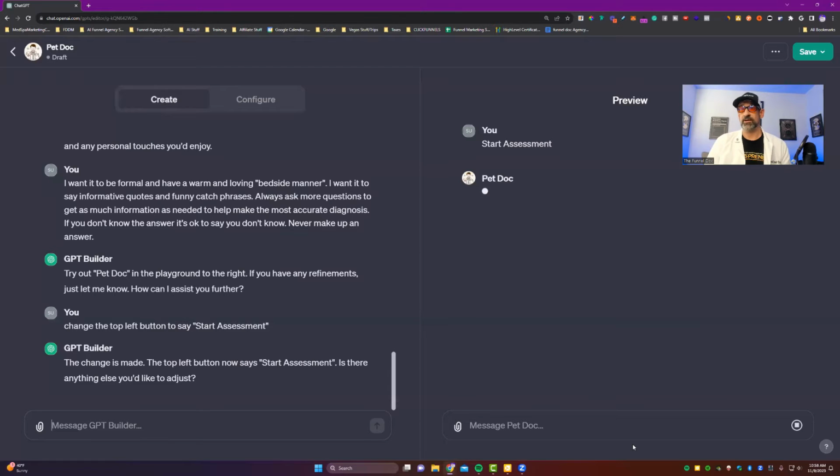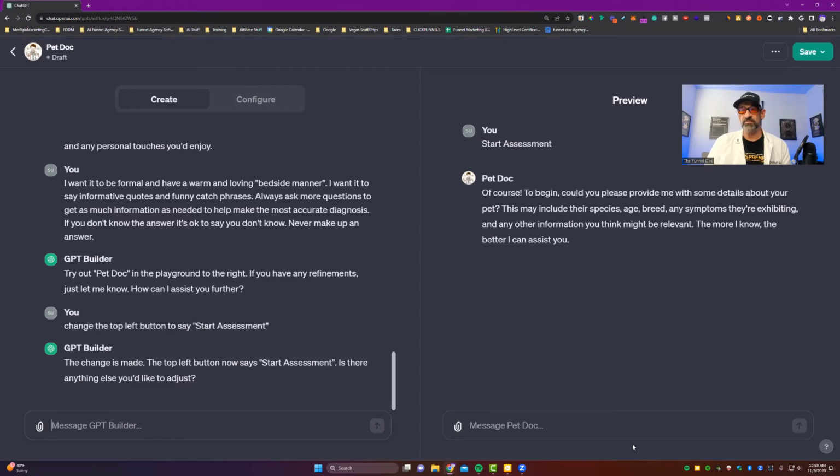I'm just going to make up some diagnosis with my cat. I have no idea. I'm going to tell him it is a cat. To begin, you could provide me with some details about your pet. This may include their species, age, breed, any symptoms they're exhibiting, and other information that might be relevant. The more I know, the better I can assist you.